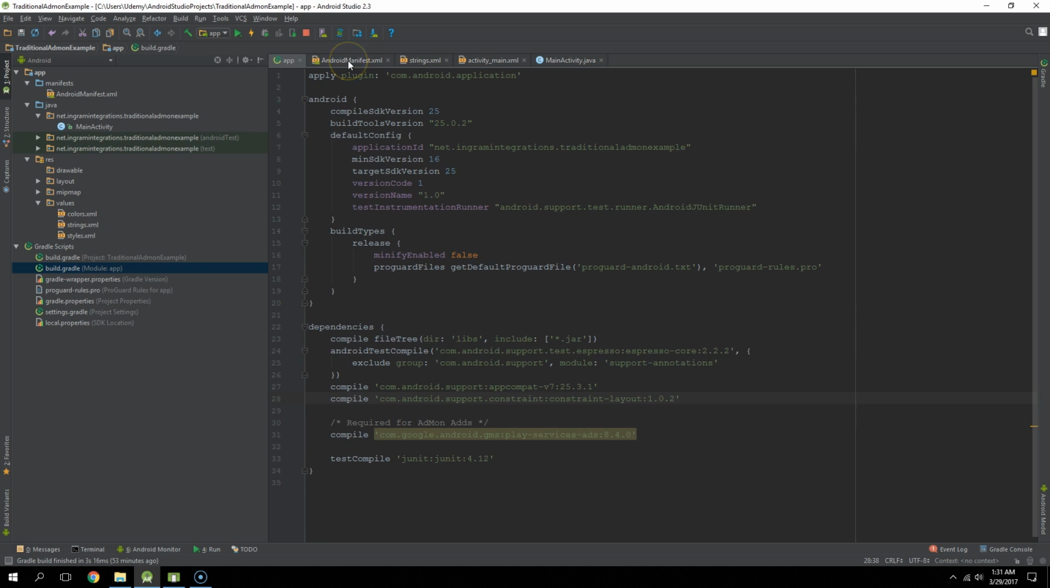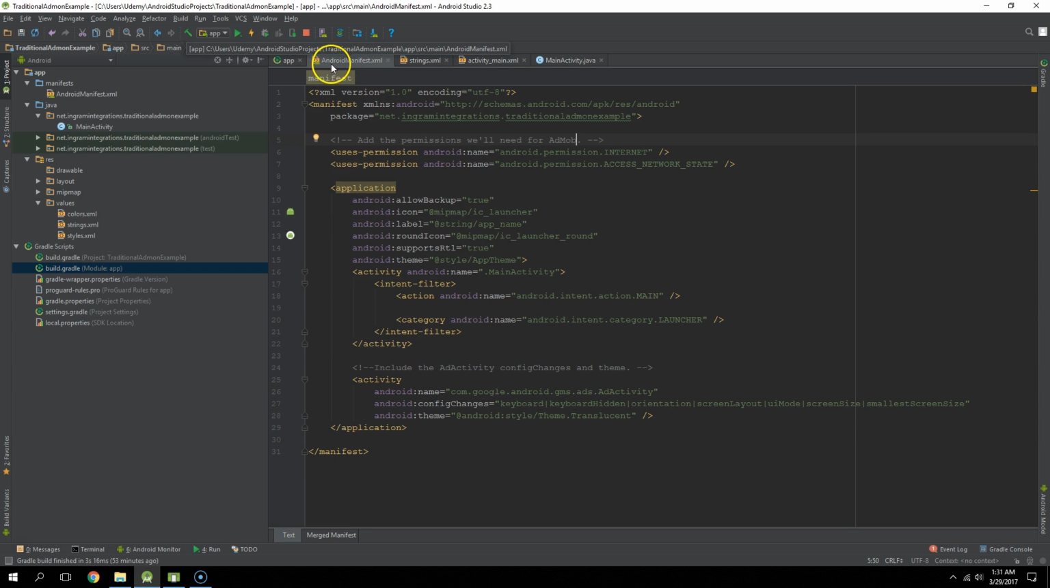And then after you have that synced up, you'll want to go to your Android manifest and add in these two permissions. We'll need those for the ads, internet and access network state. And then also you'll want to include the following activity in your manifest file. This is for the banner ad that we're going to add.